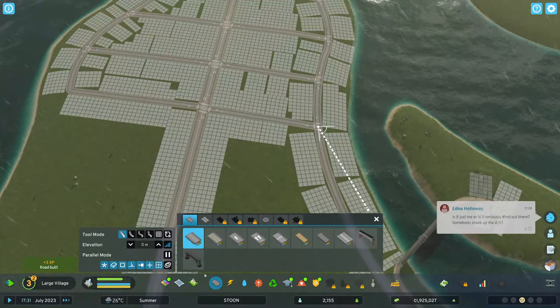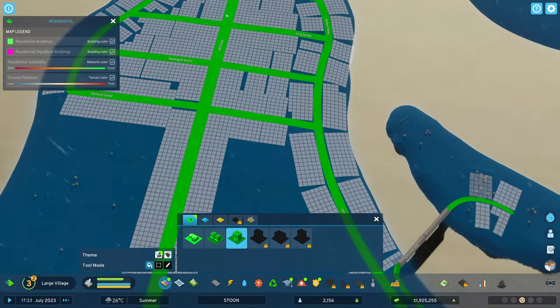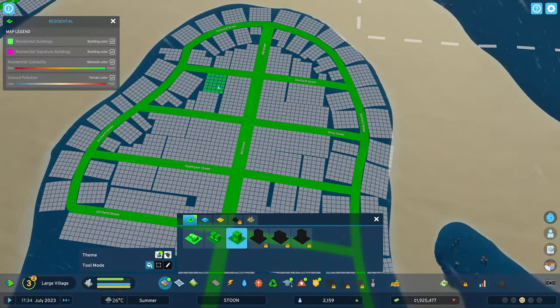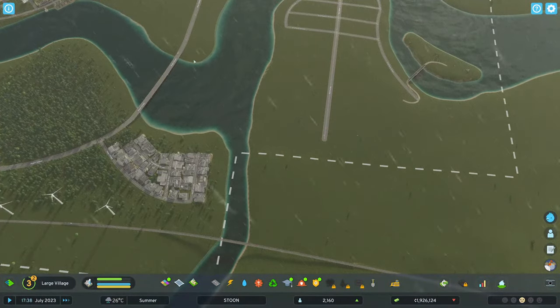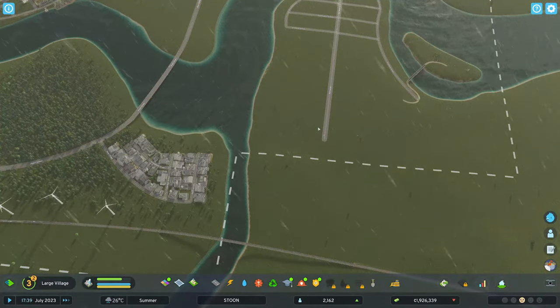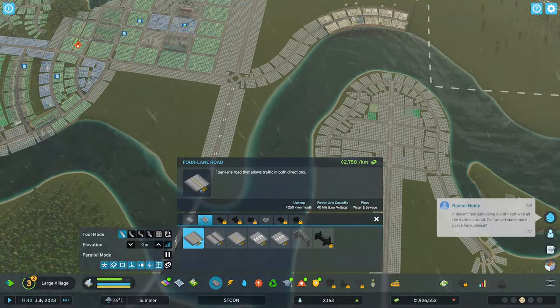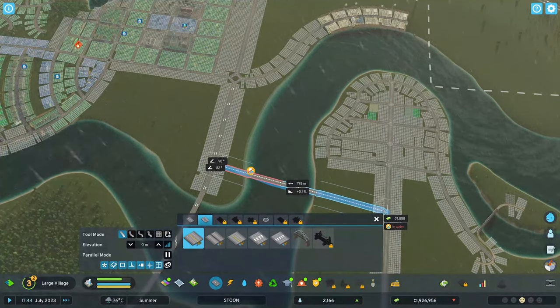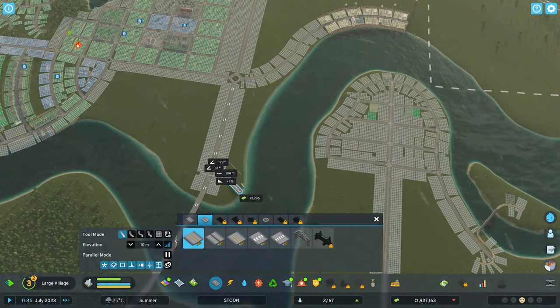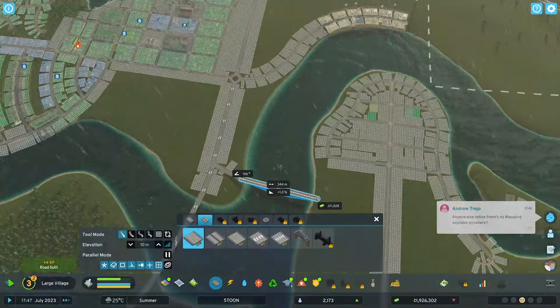Okay, so what I'm going to do here for now, we don't have that. I'm going to put some medium density housing in here, and what I want to do is connect it from here to there. Yep, I think that would be better. Let's go with the highway, which should be okay. Let's elevate. Okay.